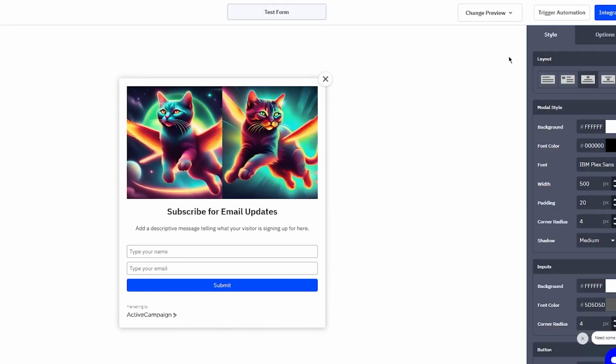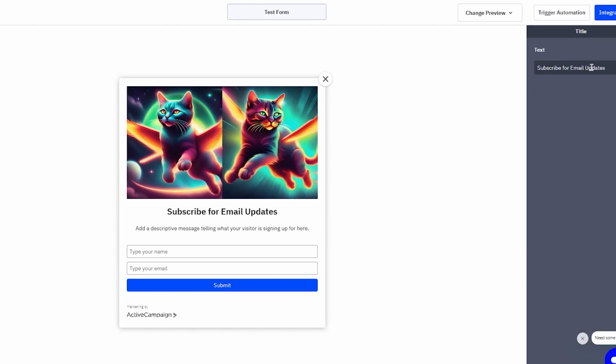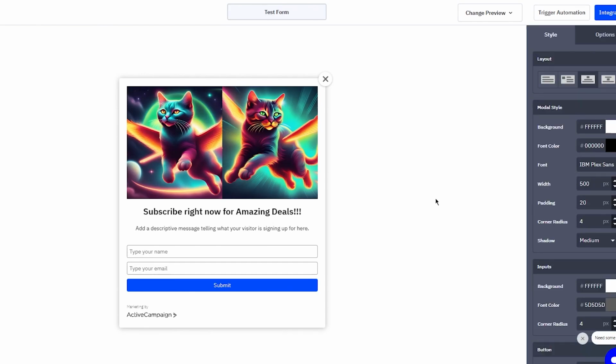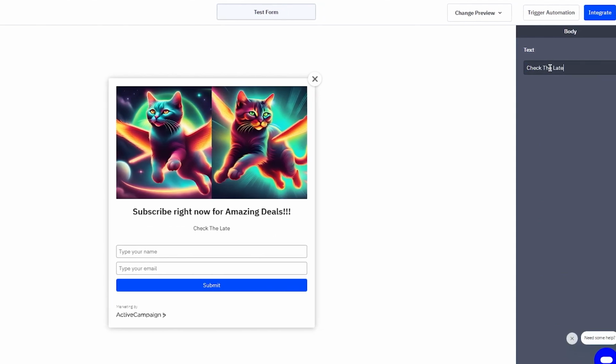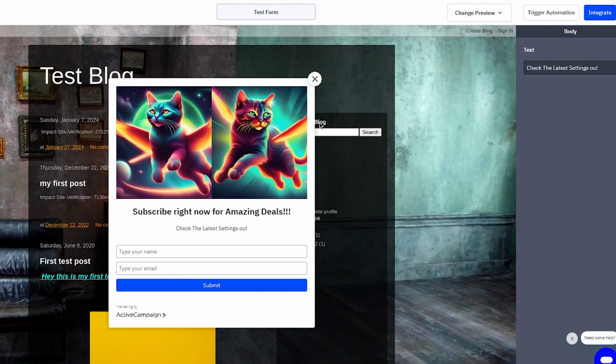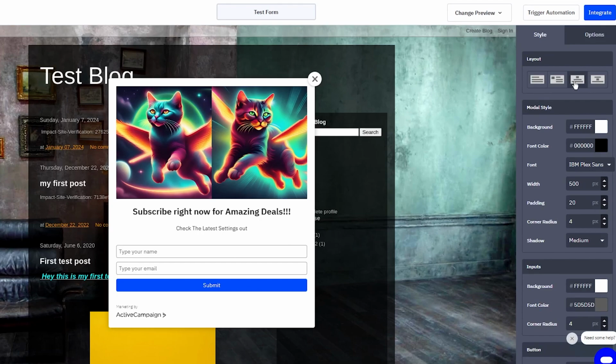Then moving on, you can edit the text in these things. So we're going to write, subscribe right now for amazing deals. Just going to write that. Then you have this descriptive message telling what your visitor is signing up for. So I'm going to write, check the latest settings out. As you can see, even the website has appeared in the back. Then people can type in their name, type in their email, and then they can finally submit it. Now, this is the general idea.